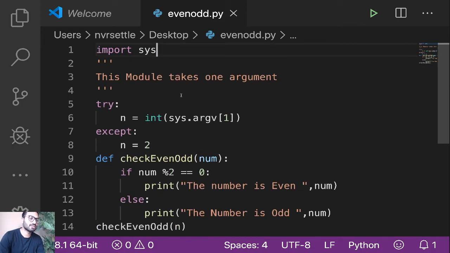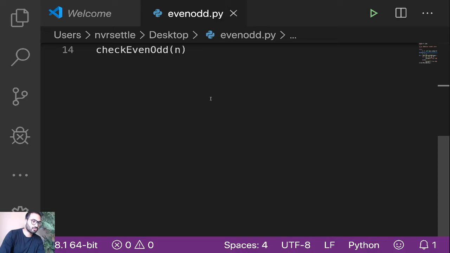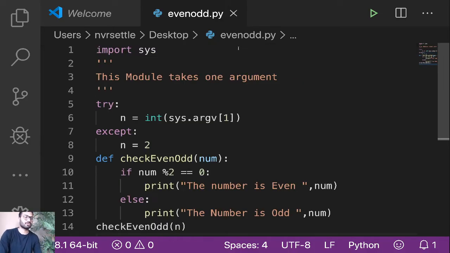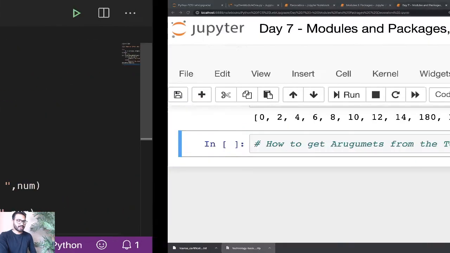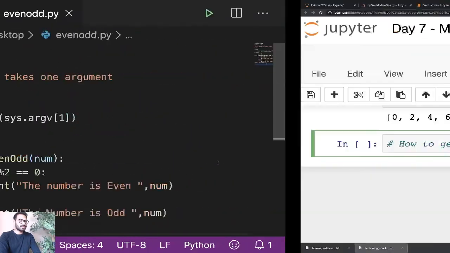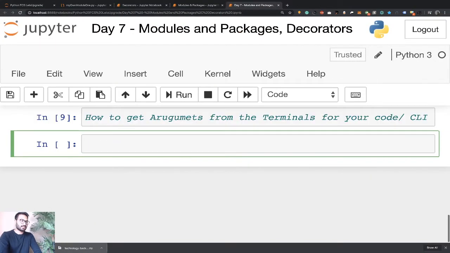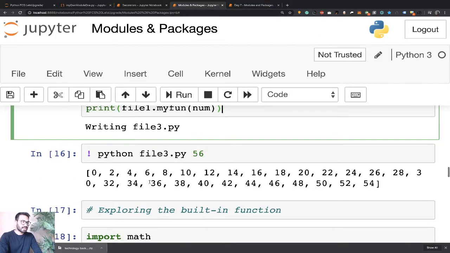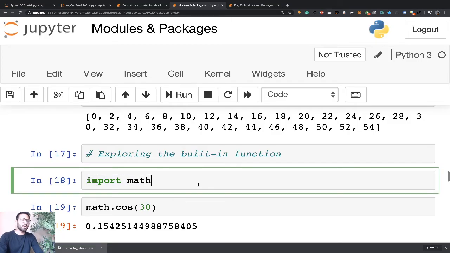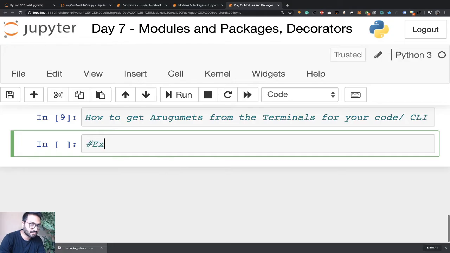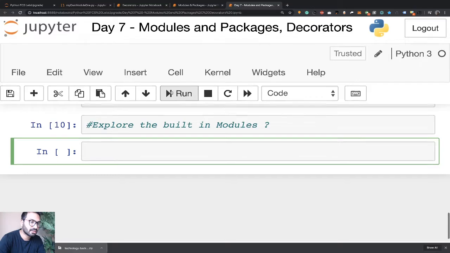Got it guys. Now I have optimized the whole code. So that's it, we have just completed today's agenda number 2. Now what is the further agenda for us to complete? The further agenda is exploring the built-in modules. So how is it possible to explore the built-in modules? That is our question.